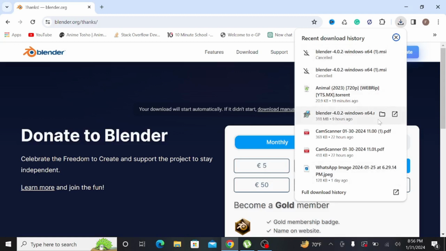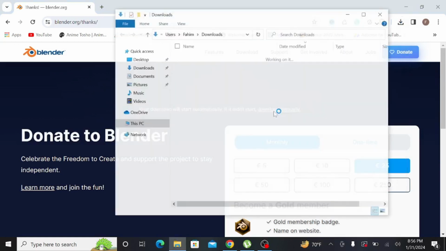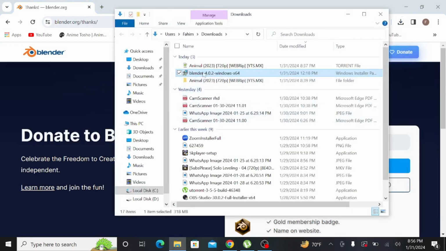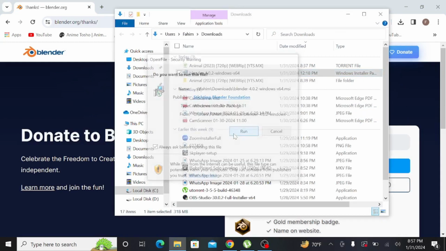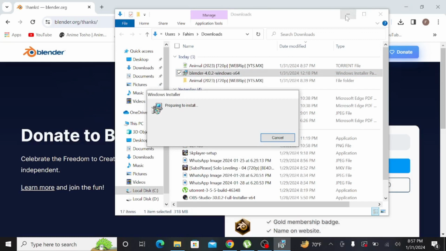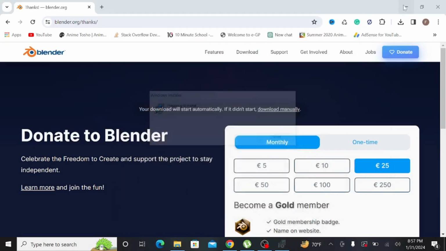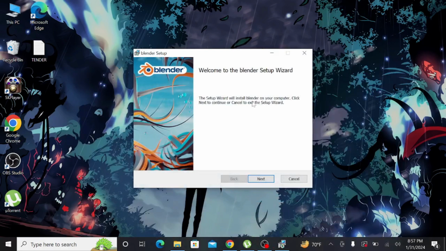I already downloaded it previously. I'm going to go to the folder where I have the downloaded file, double click it and select Run here. And as you can see, the Windows installer is preparing to install the file.